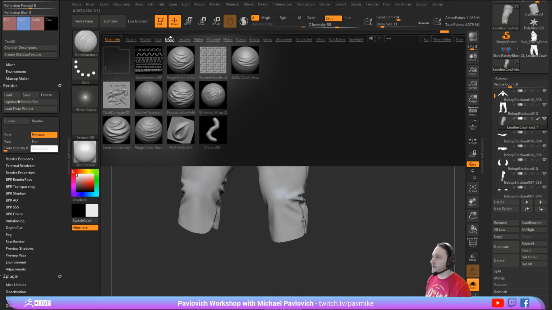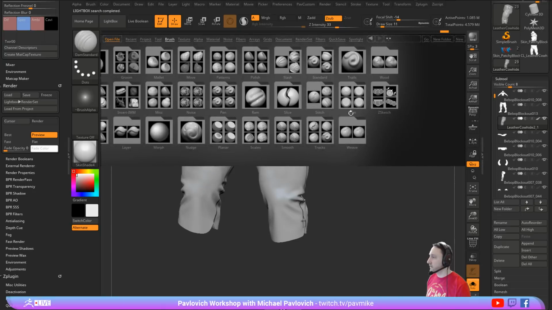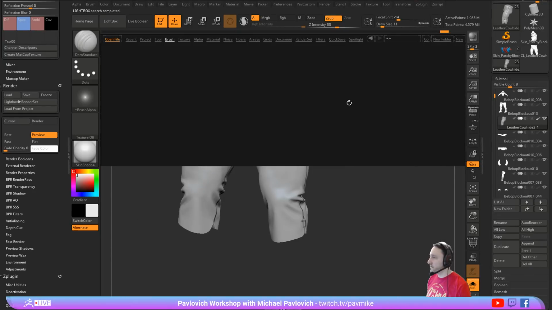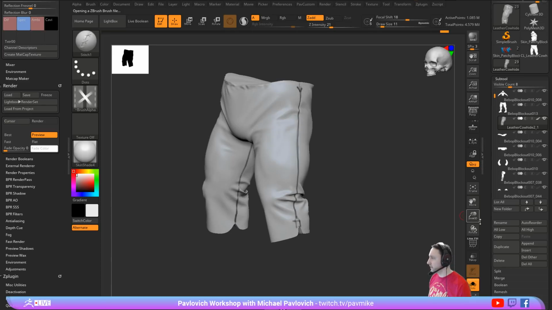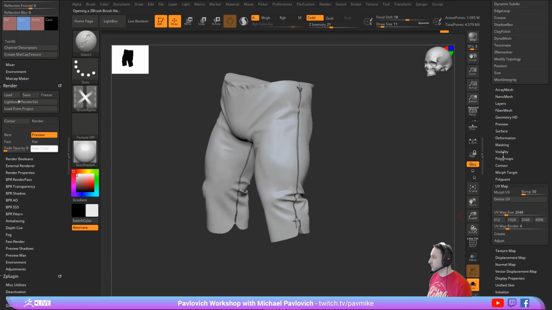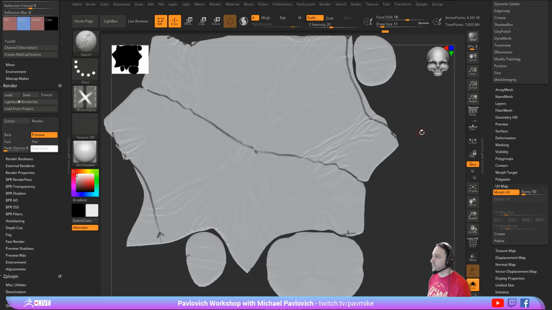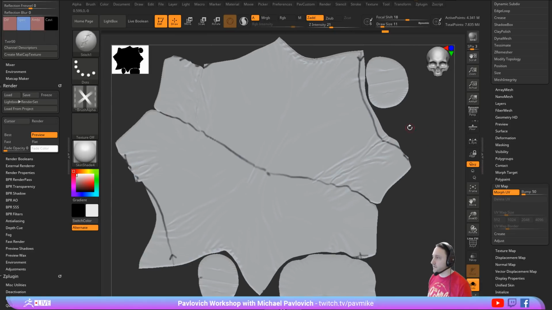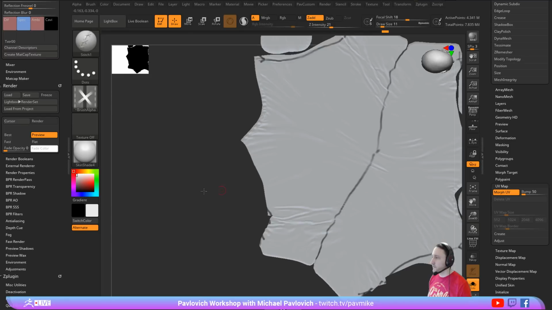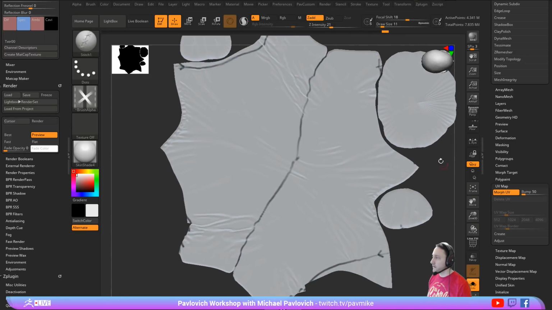Let's go back to our brushes and our lightbox brushes. We got some stitches in here. Let's just grab some stitches. And then now we can go to our morph UV. And now we know exactly, let's go ahead and crank up our lazy radius, which is already pretty good. So we can go through here and say, right along here is where I want those stitches to be laid in.